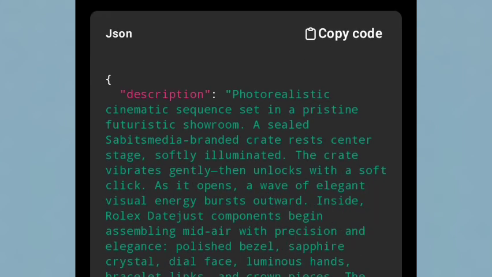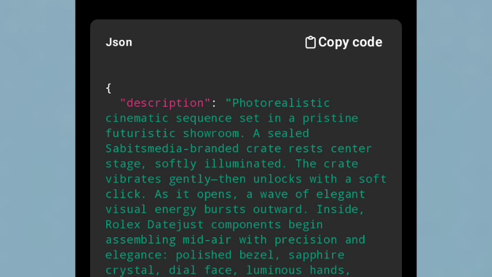Then this is the description of that particular word: unboxing. Photorealistic cinematic sequence set in a pristine futuristic showroom. A sealed Summit Media branded crate rests center stage, softly illuminated. The crate vibrates gently, then unlocks with a soft click. As it opens, a wave of elegant visual energy bursts out. Inside, the Rolex Datejust components begin assembling in mid-air with precision and elegance.